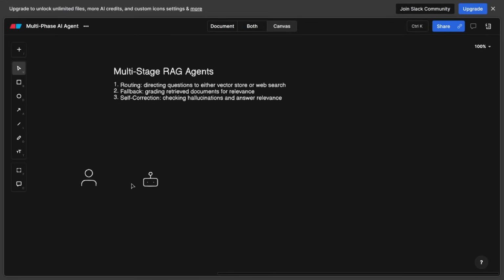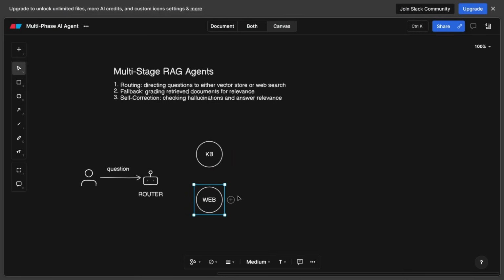As with the normal RAG agent, our user will send the question to our RAG pipeline. Now, this first agent will actually not try to answer the user's question outright, but instead, it will actually look at the user's question and try to determine what the correct data source would be. We will call this a router agent. It could decide to go to the knowledge base, like a vector store, or it might determine that a web search would be the best approach.